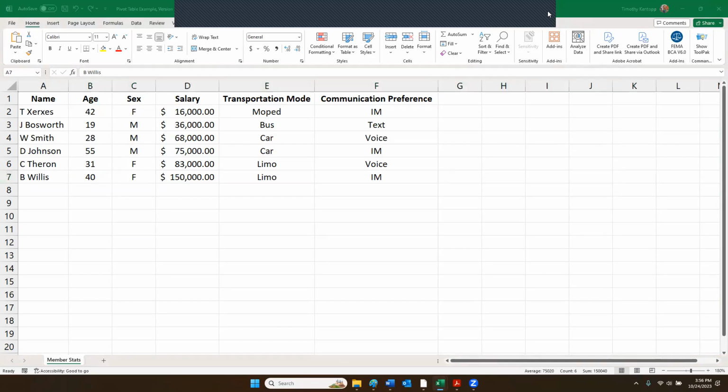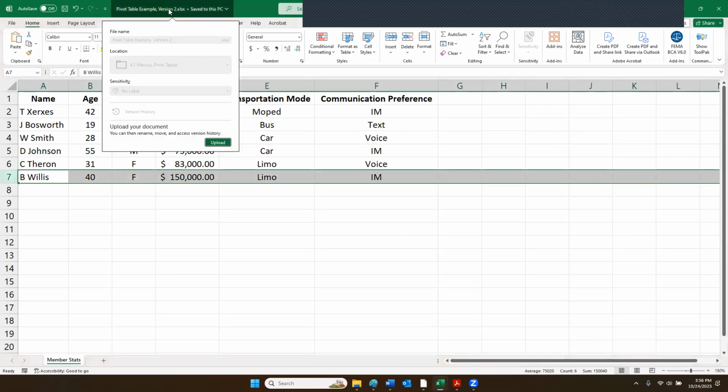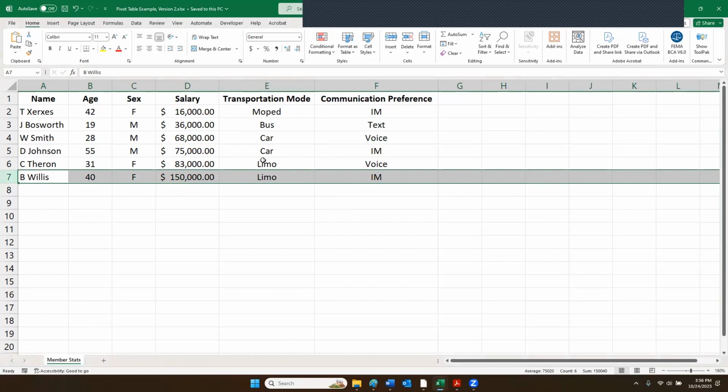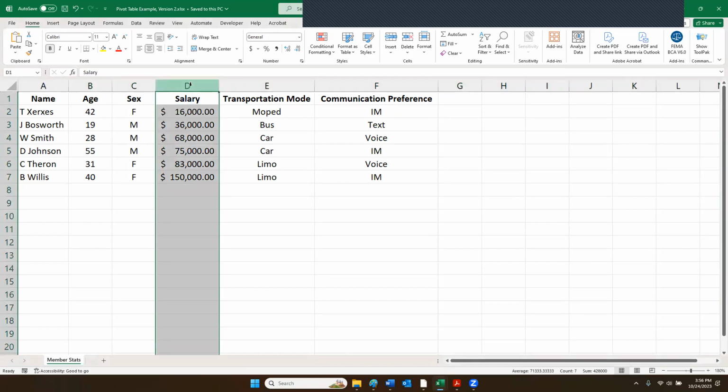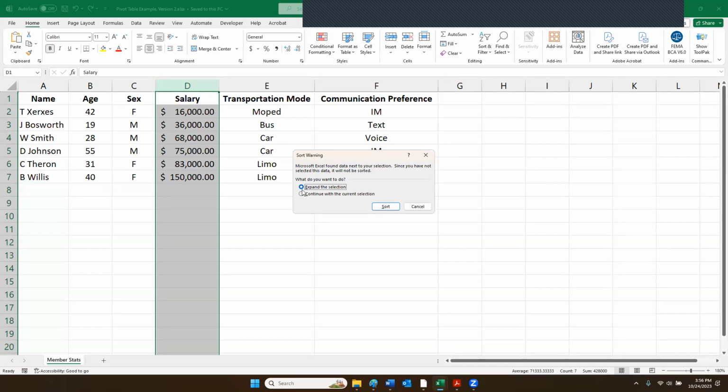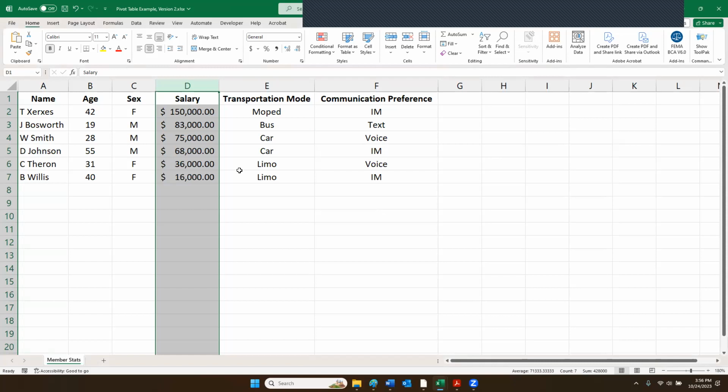So this is version 2, right? That's what we have here, version 2. This time I want to take this same column and sort from largest to smallest. Only this time I'm going to continue. Now, I want you to notice Xerxes, Bosworth, Smith, Johnson, Theron, Willis, right? What's the problem with using this approach with your data? If you enter data for each of these in this order, what's the problem with what I just did?